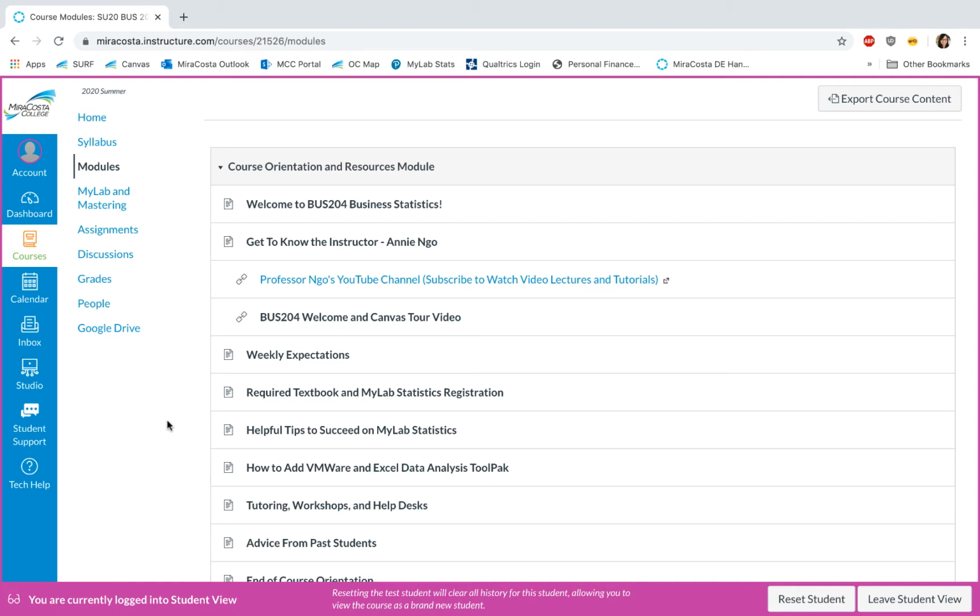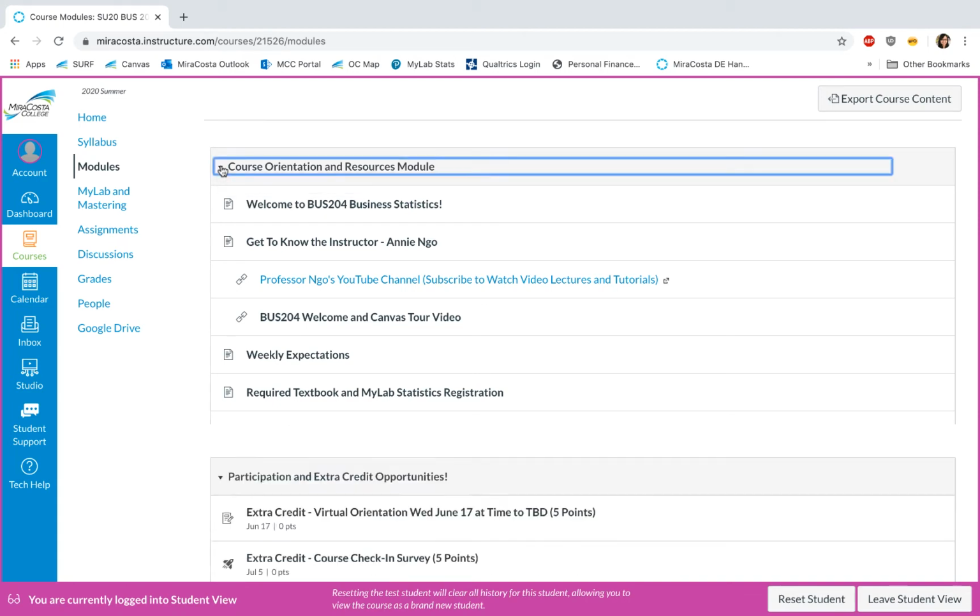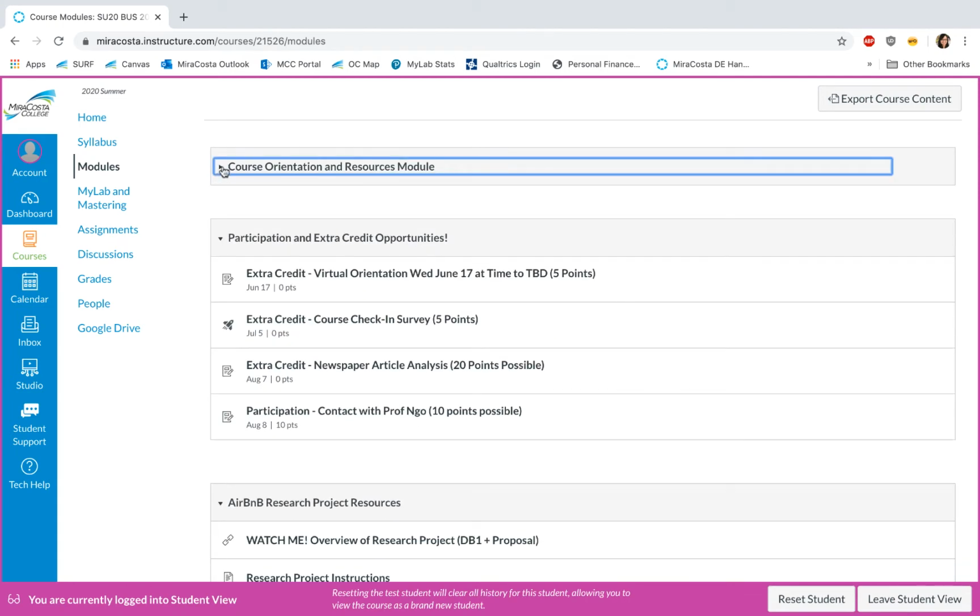Everything you need in terms of the course can be found here that will answer some of your basic questions about the course. And I'll go through it in just a moment, but I'll go ahead and scroll down further, and you can always minimize the modules if you don't need to see everything by using the little triangle here. The next module you'll notice is participation and some extra credit opportunities, so you can see what's available.